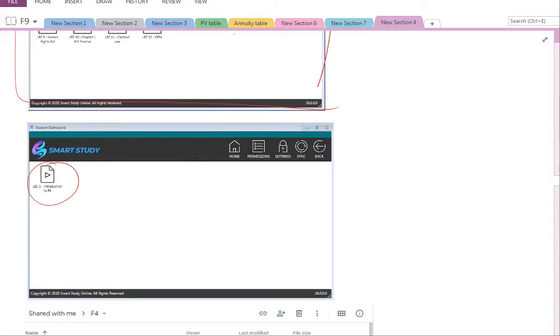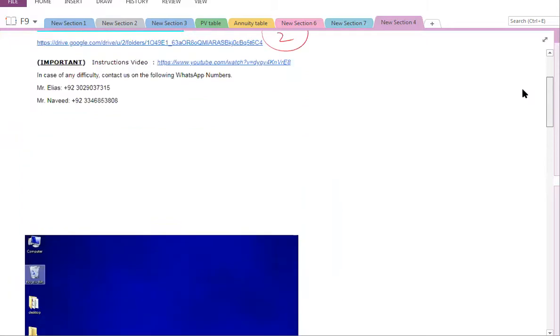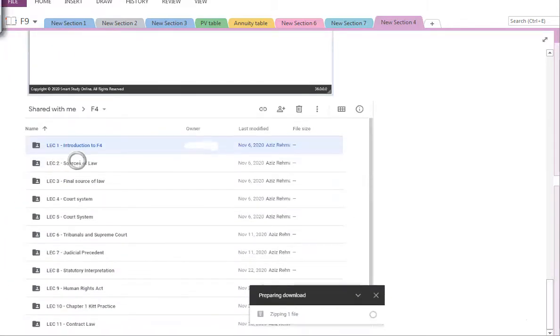Once it is done, then you can download the rest of the lectures also, but make sure you download them one by one. You don't download all of them at once. You can download one by one or maybe maximum two by two, depending on your internet speed, but make sure you don't download all of them in one go, because if you do, there might be some missing files also.